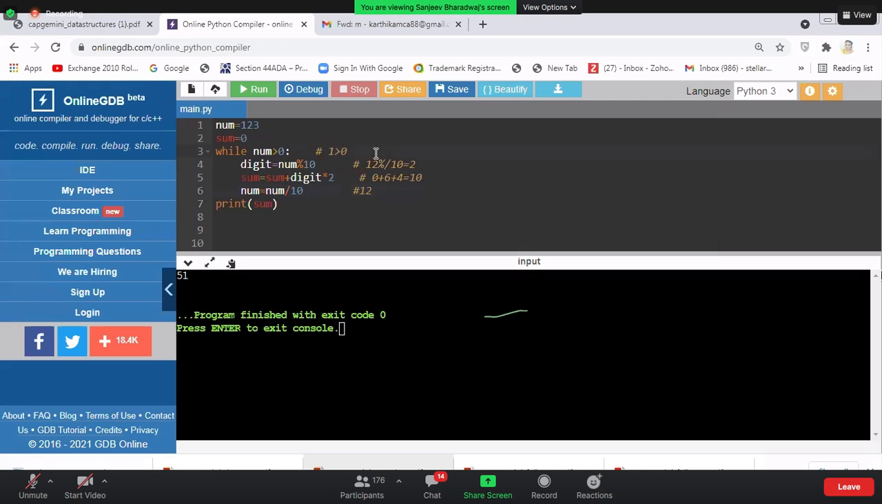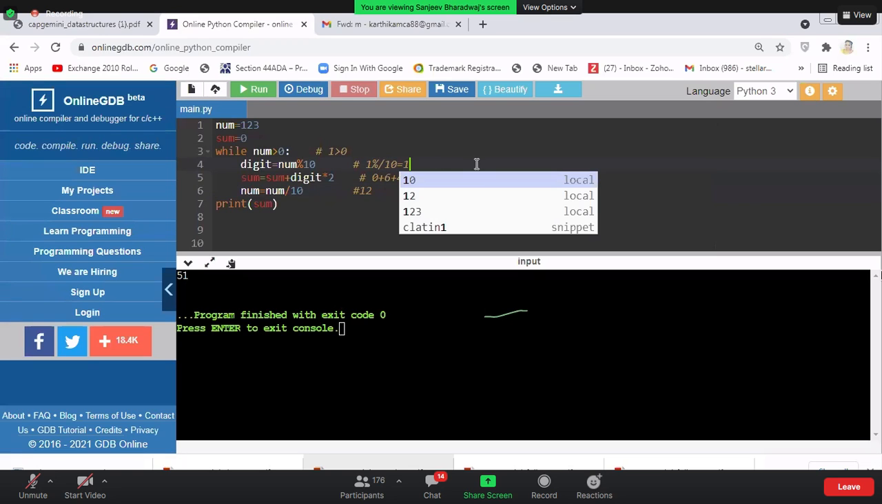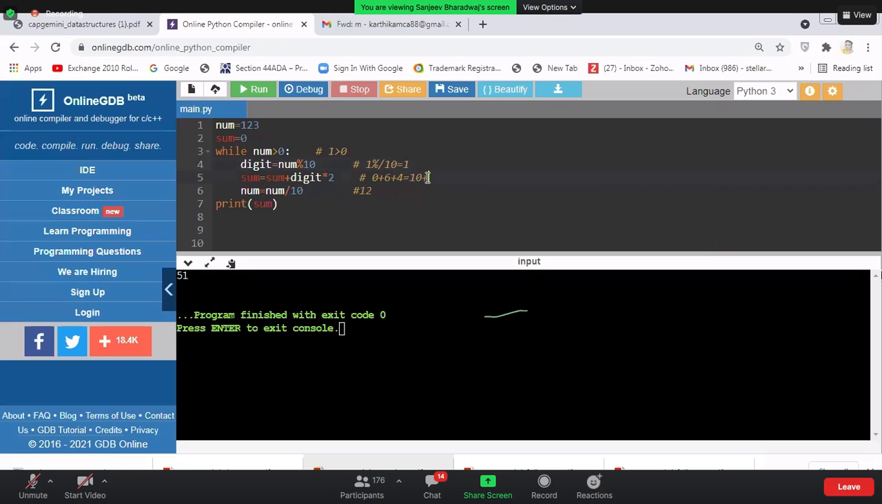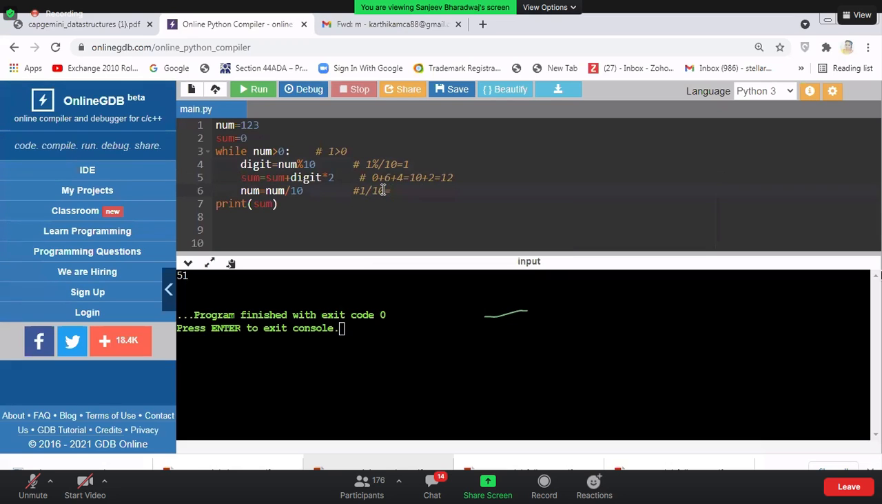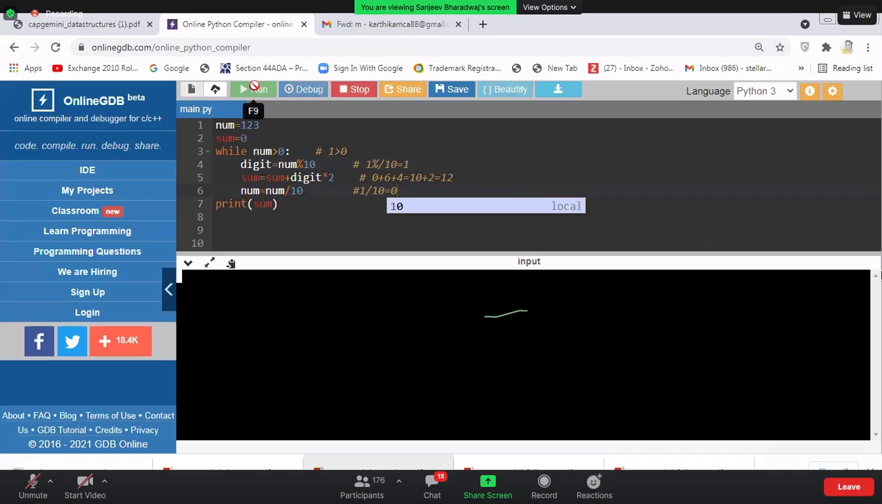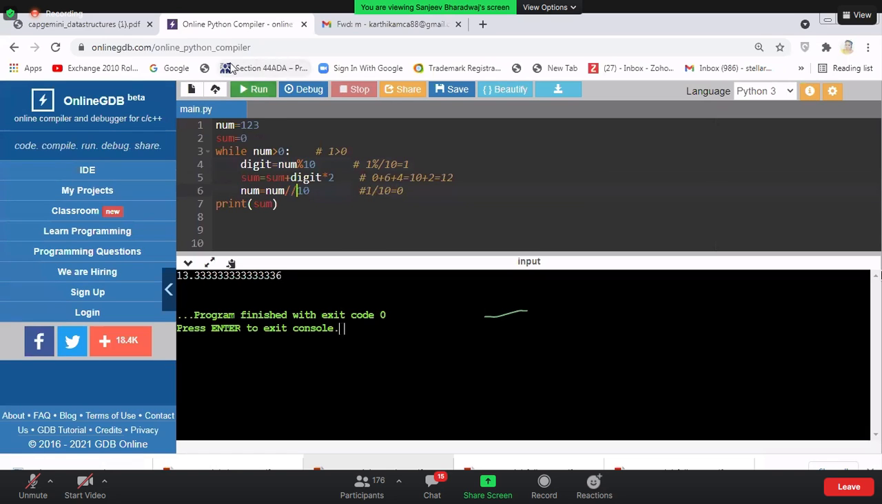1 is greater than 0, condition true. So 1 modulus 10, I will get 1 only, correct? So 10 plus 1 into 2, my answer is 12. So 1 divided by 10, what is my answer? 0. So 0 greater than 0, condition fails. So what is my sum value? It is 12. It is not 32, it is not 64. Am I right?